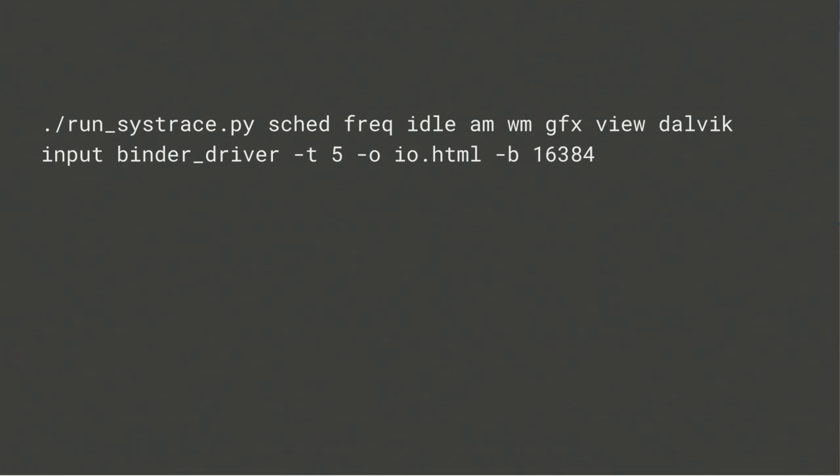-t just says we're going to run the trace for 5 seconds. If you omit the -t, Systrace will just prompt you to press enter when you want to stop tracing. -o just controls where you write the file, so we're going to write to io.html instead of trace.html. -b is a little odd.